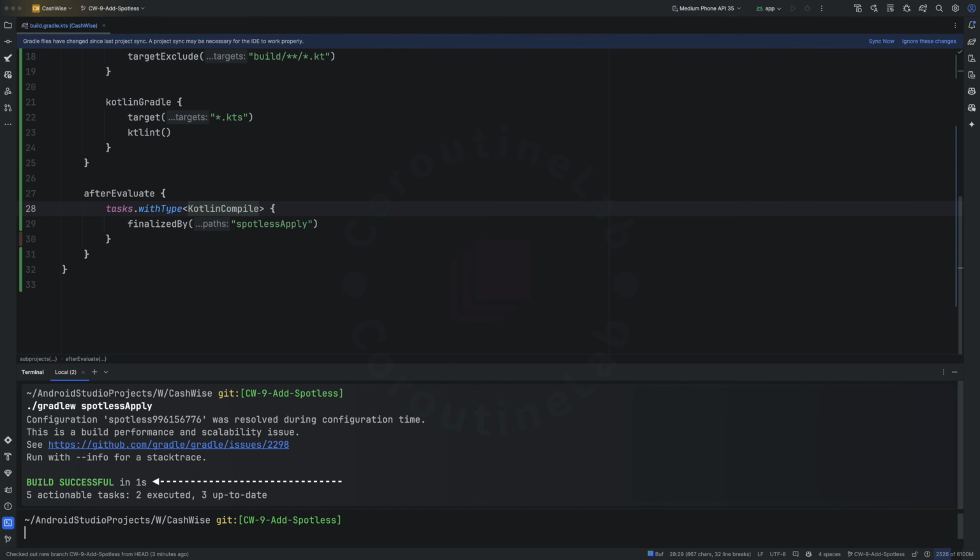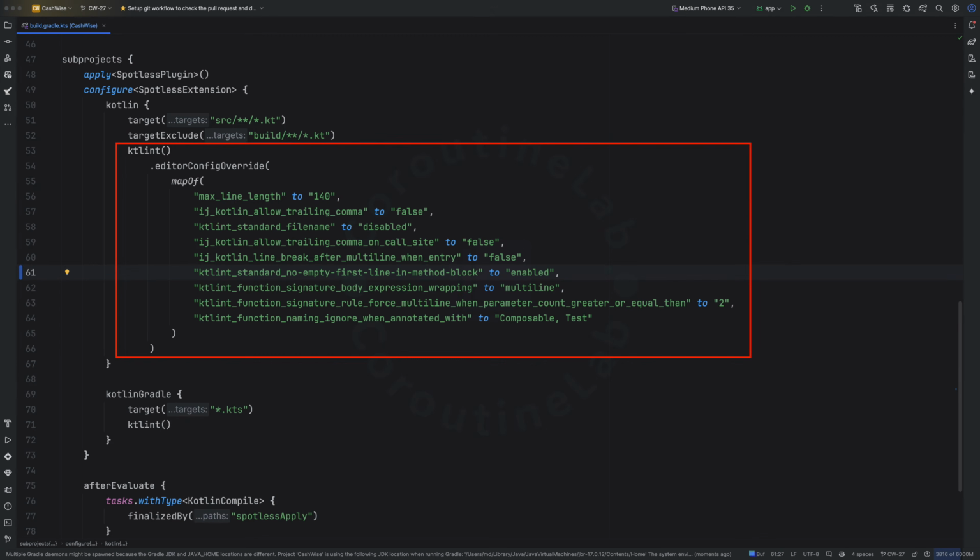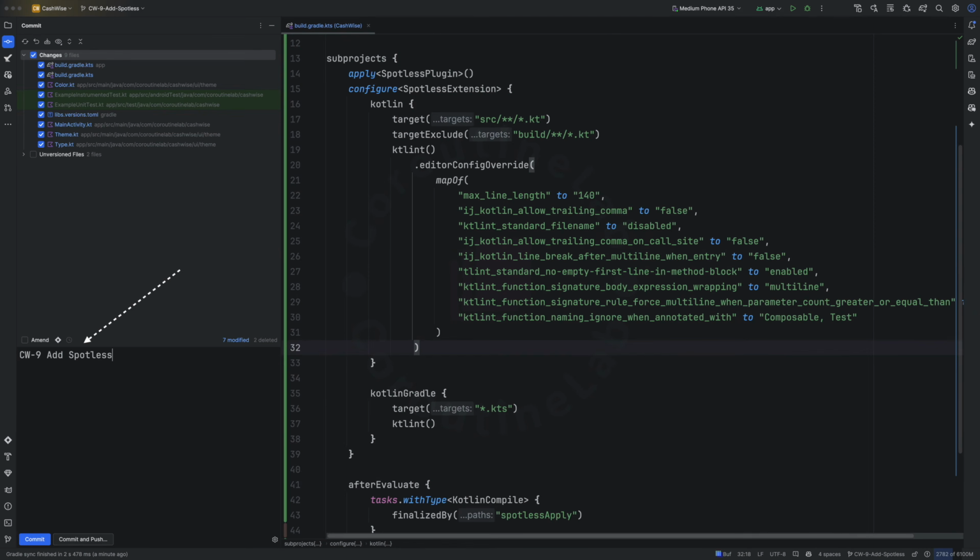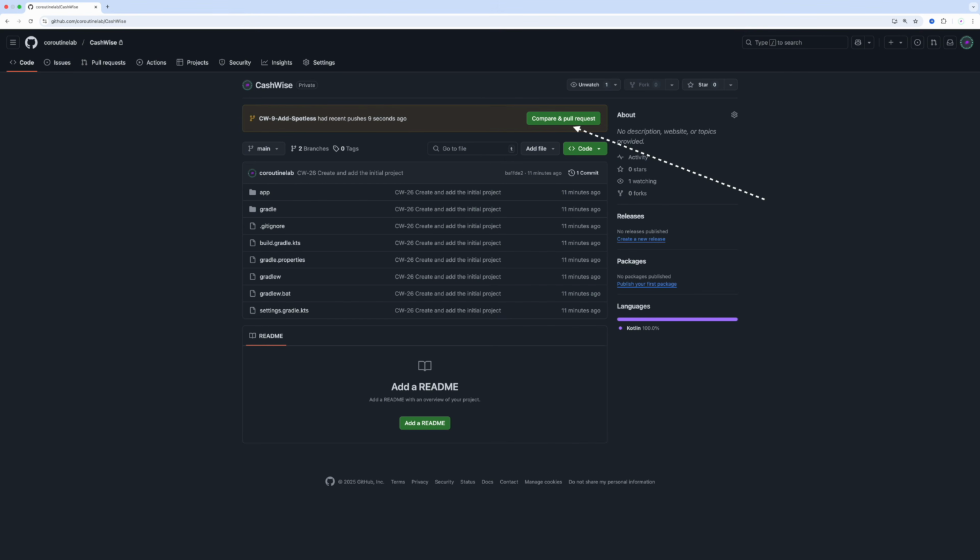Next, let's see how we can configure ktlint to enforce custom style rules in our Android project. We'll configure ktlint using the editorConfigOverride method, which allows us to customize various coding rules. The complete list of rules that can be overridden is available online, and I'll attach the link in the description for your reference. You can tailor them according to your project requirements. Once the configuration is done, we'll push the changes to our branch and raise the pull request.